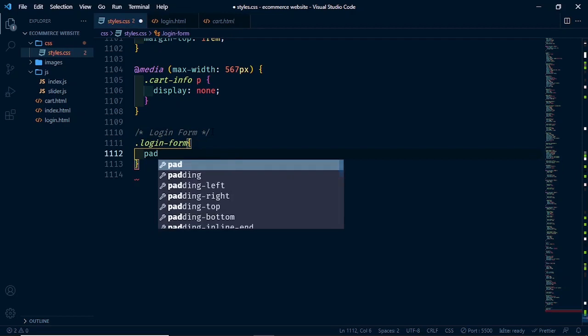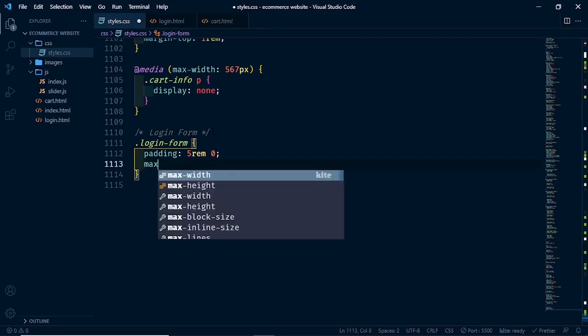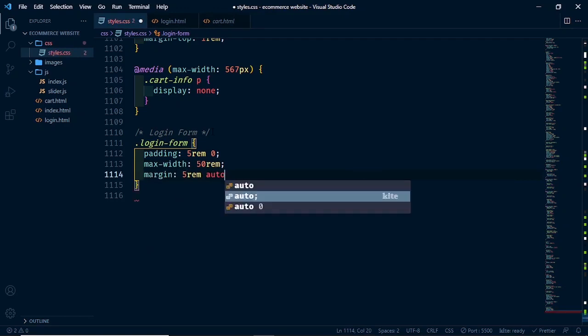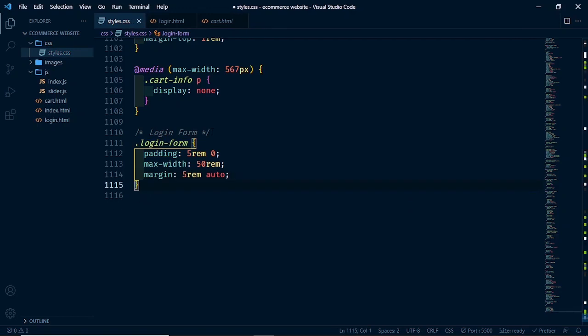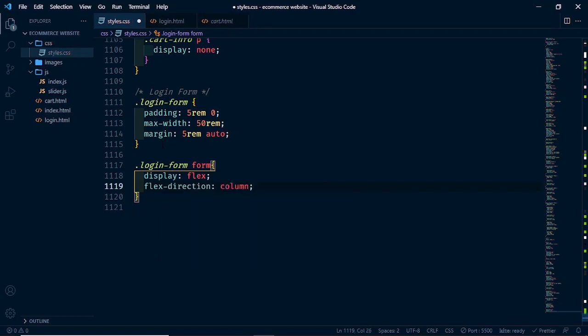Padding should be 5 rem and 0. And let's give it max width of 50 rem. Let's set margin to 5 rem and auto. Now below that, let's use our login class again. Now let's select the form in it. Let's give it display of flex, direction column.